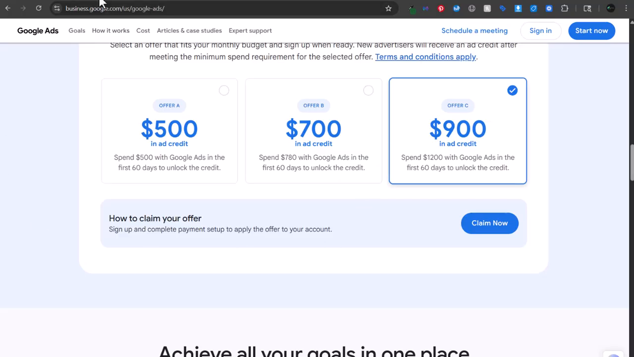Basically, there are a few different offers here. The whole thing is how much you're going to spend within the first 60 days. So if you're going to spend way more than this, then go with the highest offer. If you're just testing the waters, then go with the lowest offer.